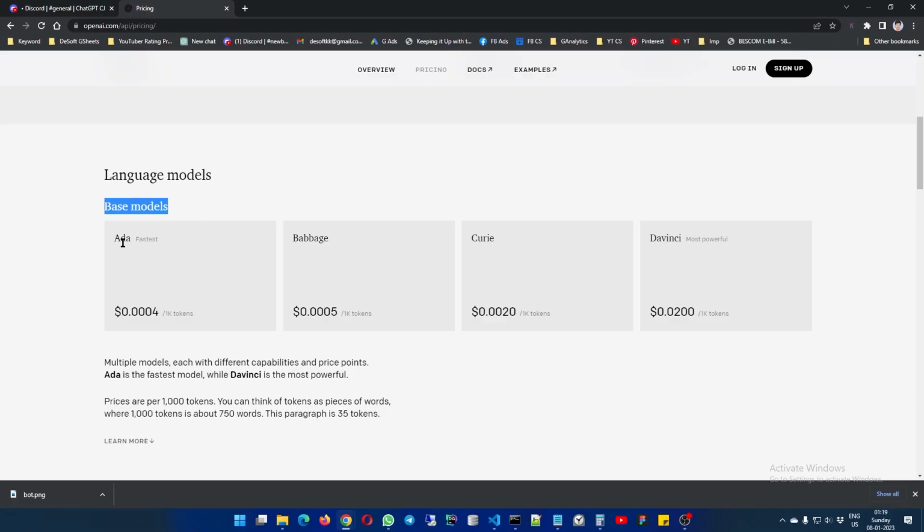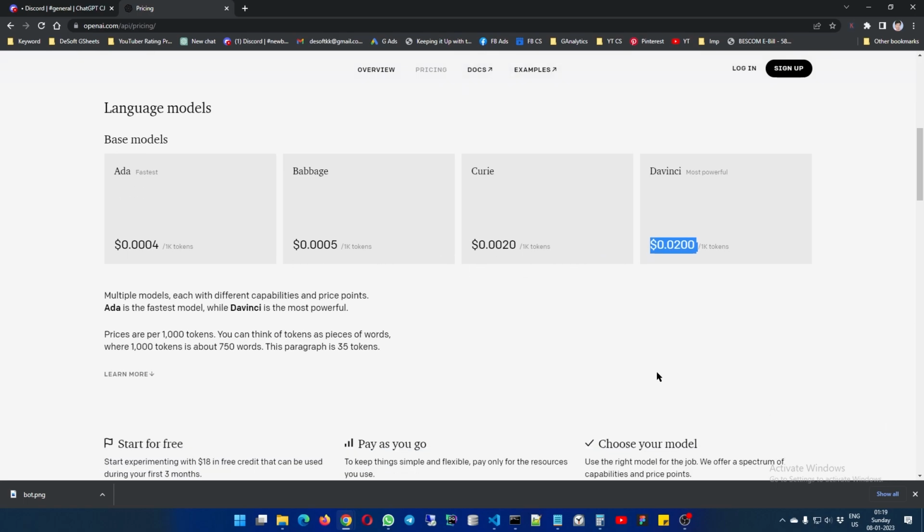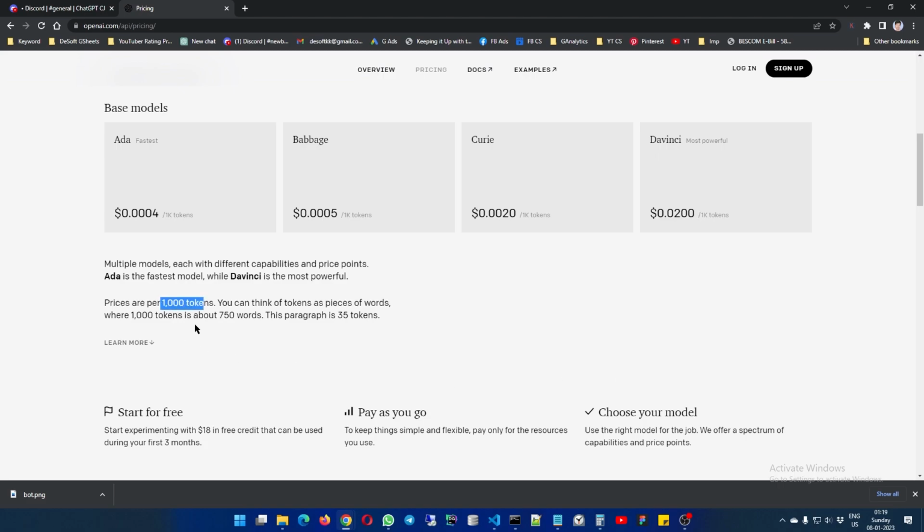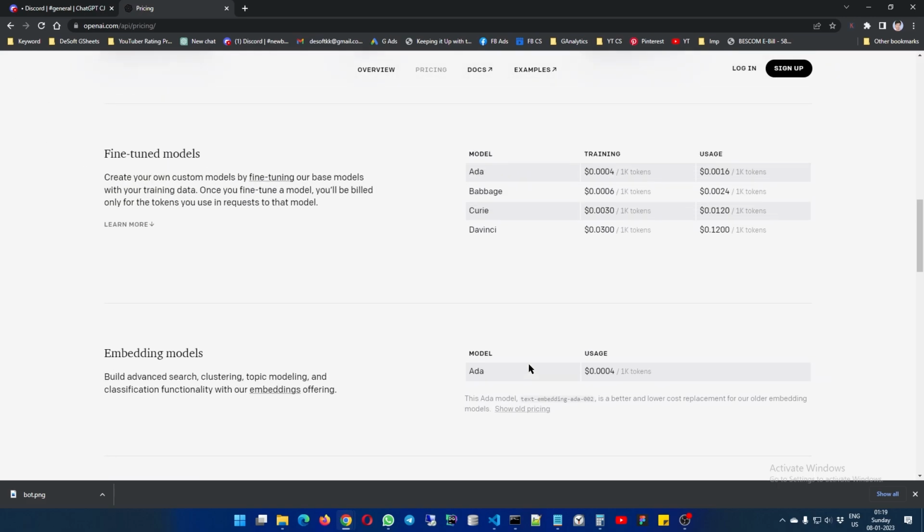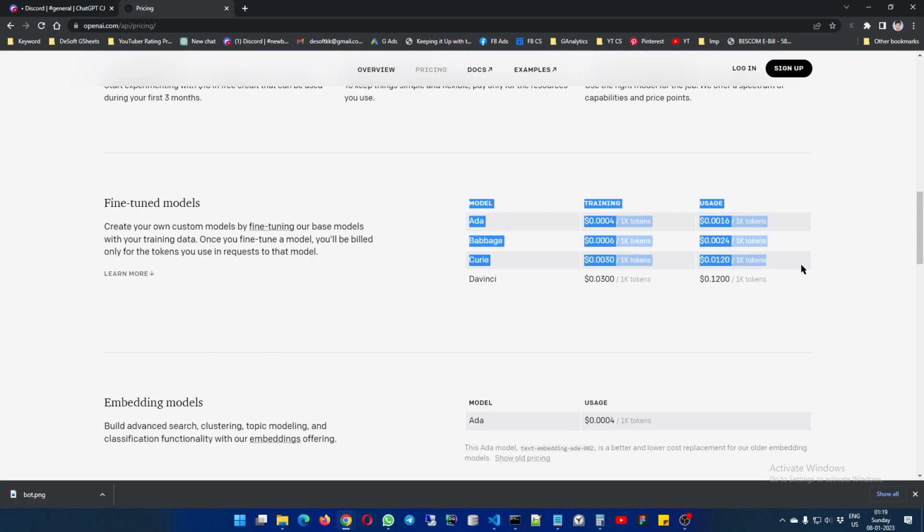So these are the base models: Ada, Babbage, Curie, DaVinci, and you can see that DaVinci is the most powerful and the most costly one. So for each 1,000 tokens, this is how much you would have to pay. Now 1,000 tokens is approximately 750 words according to OpenAI. And this is quite important as well. If you are professionally making this application, then you should also see the usage as well as training. Maybe your use case is not limited to something like how are you, and you are doing something very specific and you may have to train this model. So this is what you have to pay for 1,000 tokens.